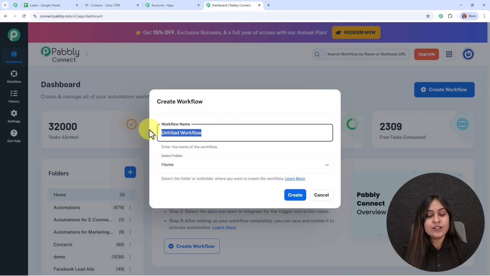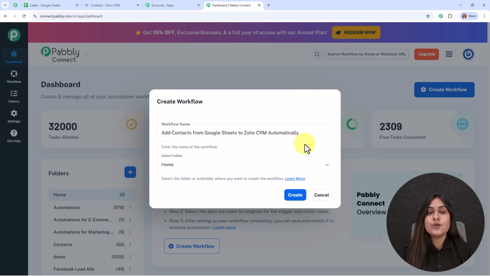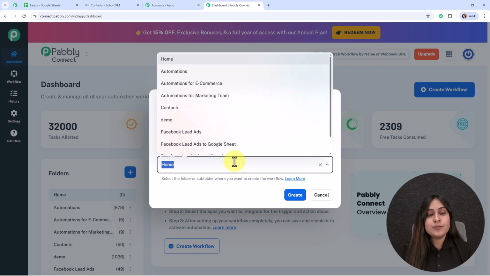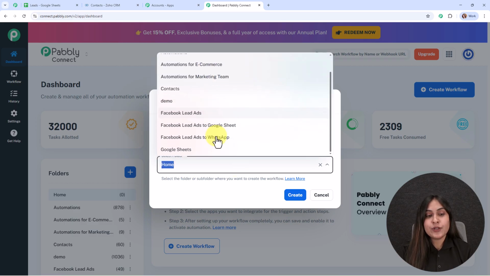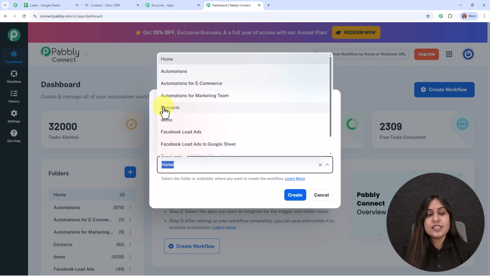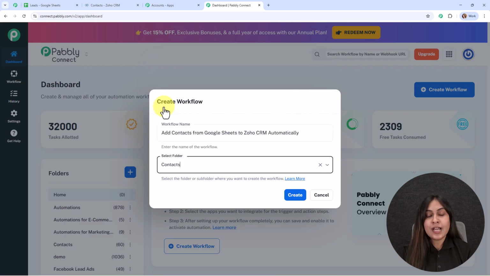So I'm going to give a name to my workflow that says add contacts from Google Sheets to Zoho CRM automatically. And then here it's asking us to select the folder. So by clicking on this drop down menu, you can see all the folders that I've created with different names. In this case I'm going to select my folder as contacts. You can select it as per your requirement. Also you can create multiple folders with different names to save your workflows accordingly.